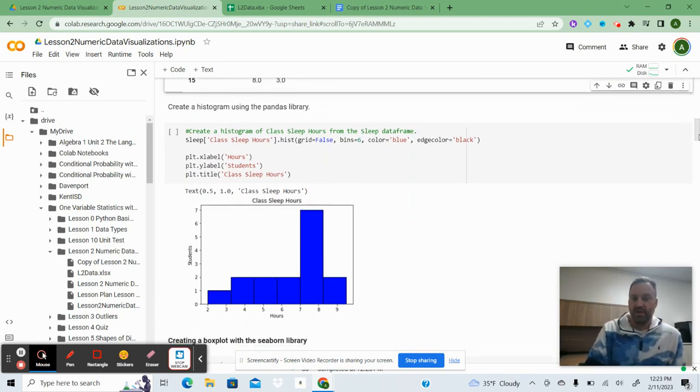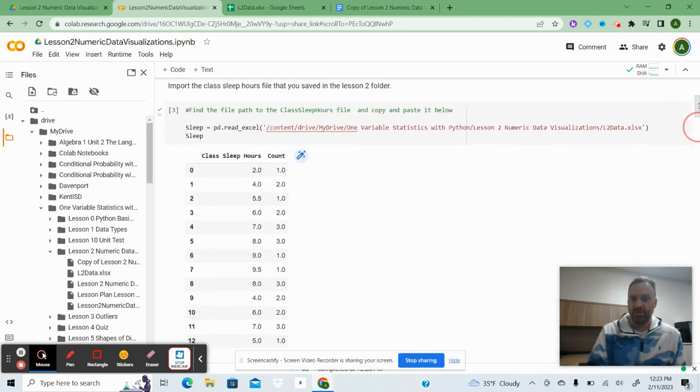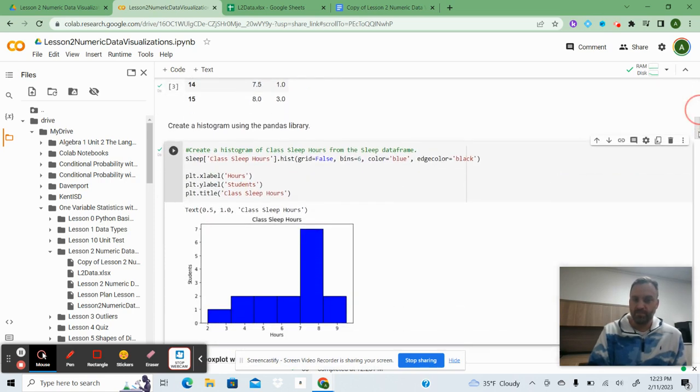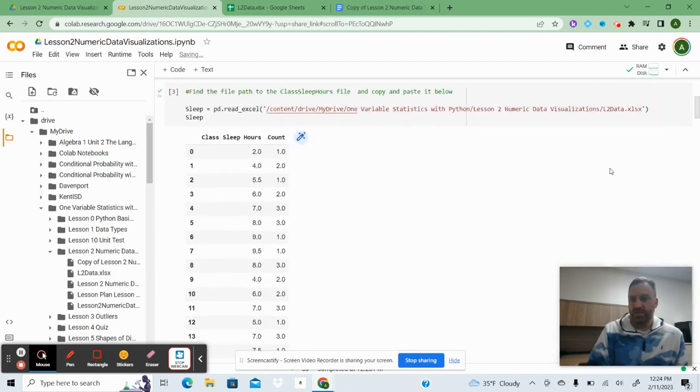So what we're going to do is create a graph here of hours and then sleep hours. Here, we wanted a sleep of class hours, and then we made a histogram. There were 6 bins, and the color was blue. So if you look here, it just made a histogram of this one.